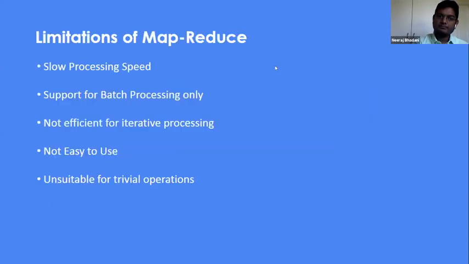Now, let's talk a bit about the limitations of MapReduce. It had slow processing speed because it was using disk a lot. We will take a look at this in upcoming slides. It was majorly meant for batch processing only, so it was not ideal for real-time processing, and not even efficient for iterative processing, because it uses disk a lot. Iterative processing is basically machine learning algorithms, which are generally very iterative, so it was not very suitable for those kinds of use cases.